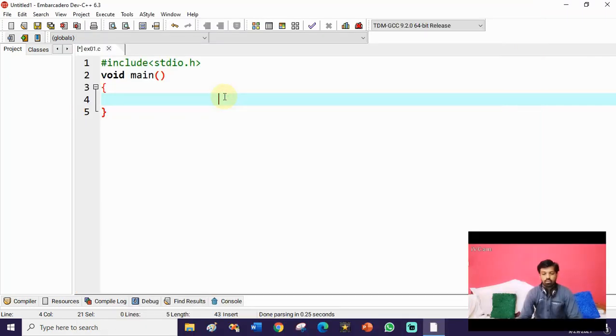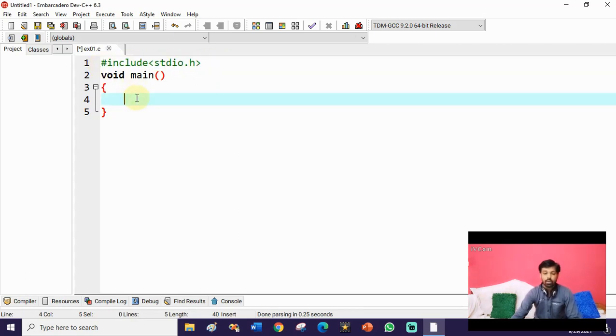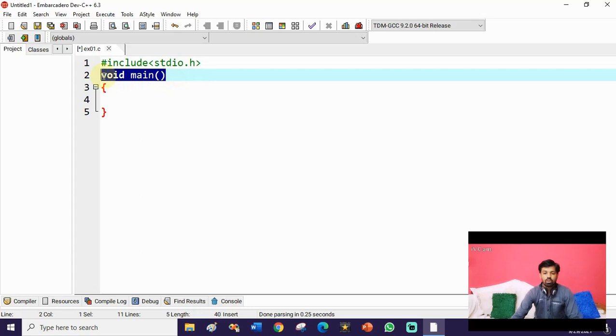So you have to follow this syntax: every time you have to include header files that are needed, define functions, and use the functions which are defined in the header file. In every program you have to include one main function, because every C program mandatorily has a main function.